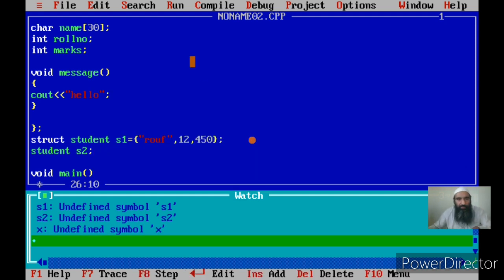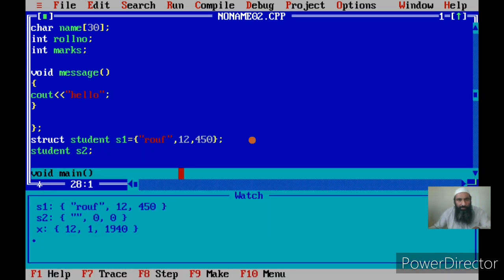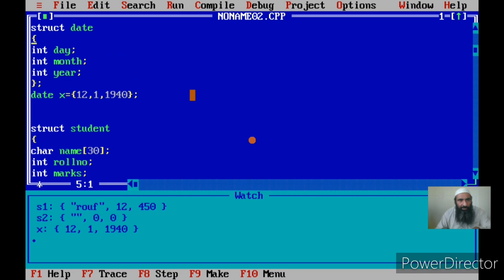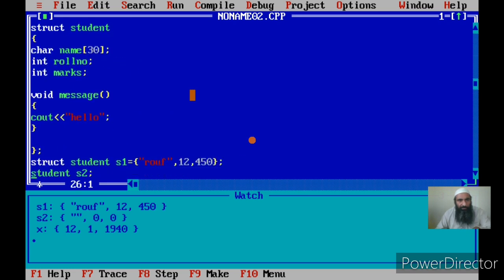Let us do it now. See, first main. Now see, s1 is initialized. The first member has been initialized, that is s1, which I have created of type student. The first member, name, is holding the value Rooph. The second member it is holding is the roll number, 12. And if you see s2, which was uninitialized, the integers have got value 0, and the character array has got a null value.